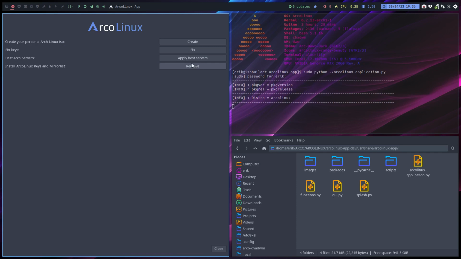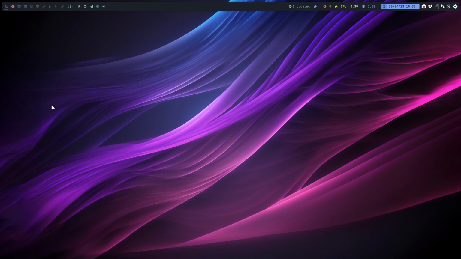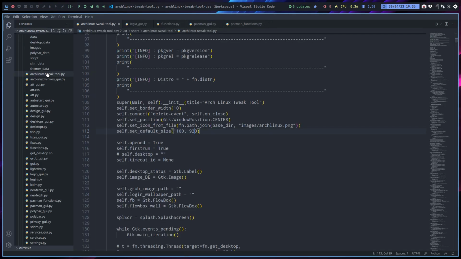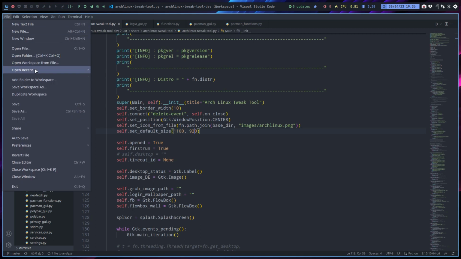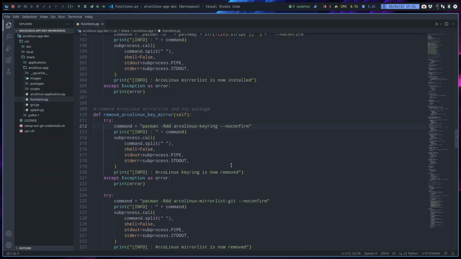So we got here all this. I would like to make a first line. I'll put it in the beginning. Create your personal ArcoLinux ISO. So that's the next thing to tackle. And we have the code for it. And we have quite a few applications these days. It's gonna be this one that we need to have a look at.